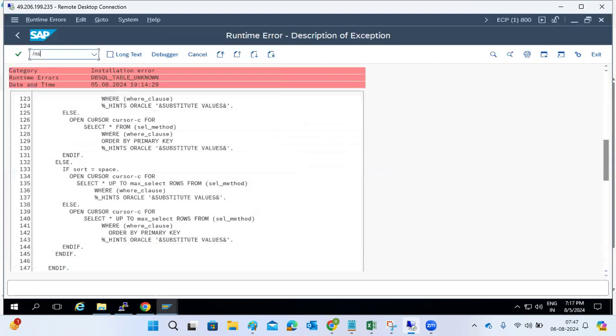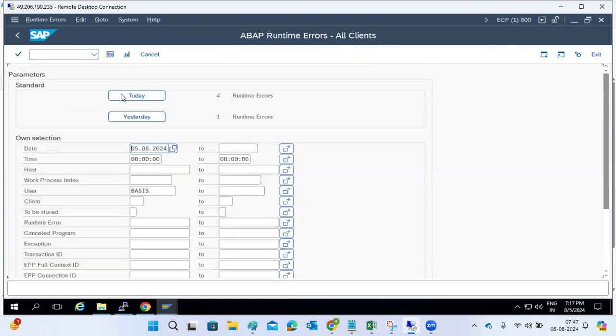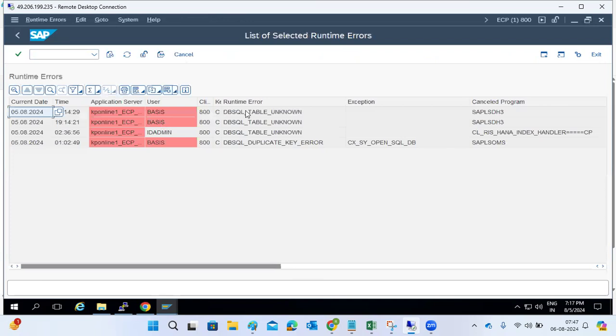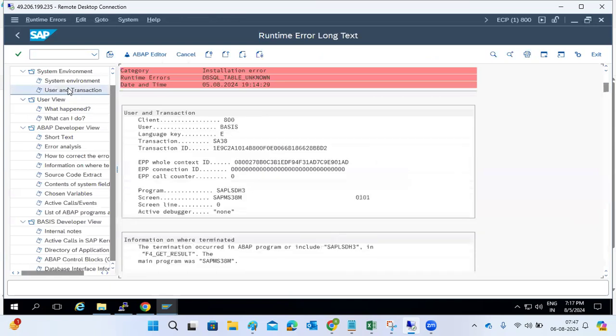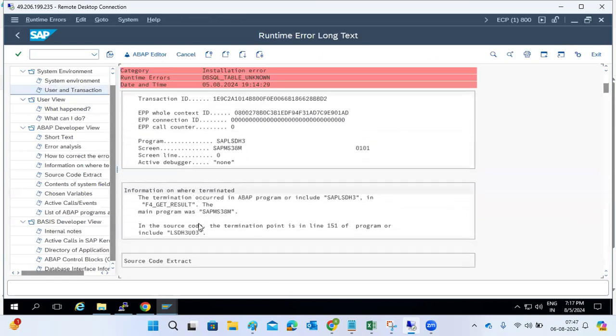Now we got this error, something like table is unknown. Let's see what's happening here. ECC, SA38, get results. There are some program errors we are getting.